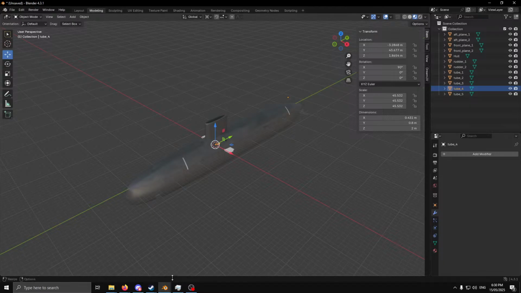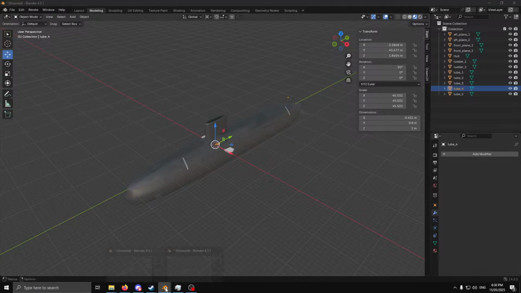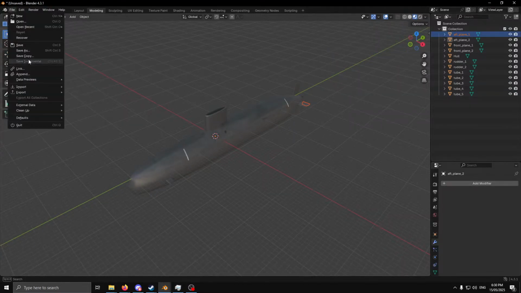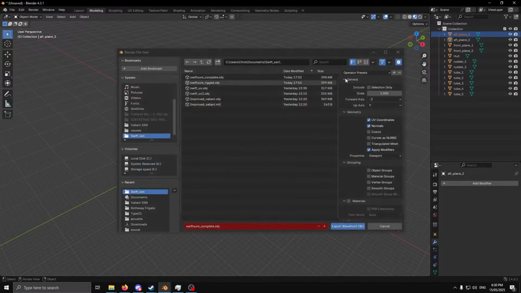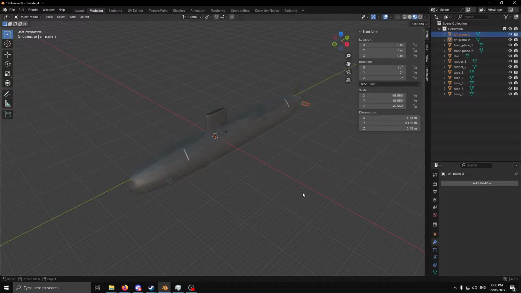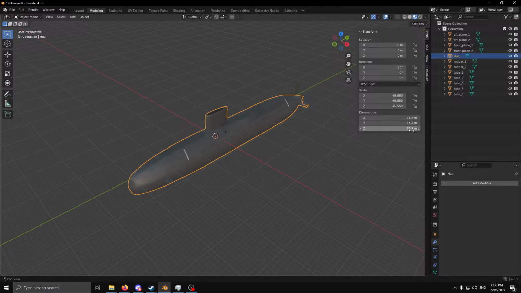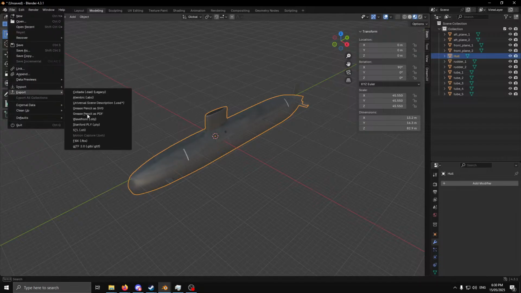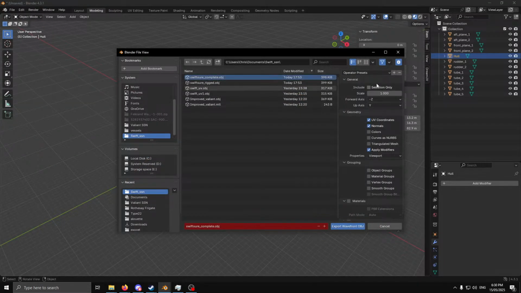Now, something I've just remembered to do. I've got to go into here, and what I need to do is I've not set my scale. I have scaled it in here. As we can see right there, the size of the Swiftsure is measured at 82.9 meters long, which I've done. But now what I need to do is export it into Unity scale, which I've forgotten to do entirely.